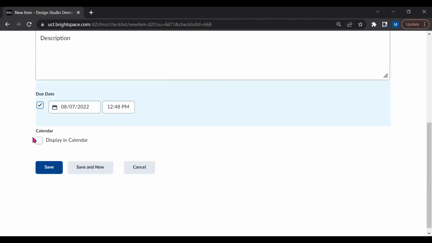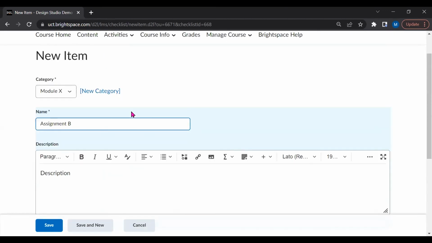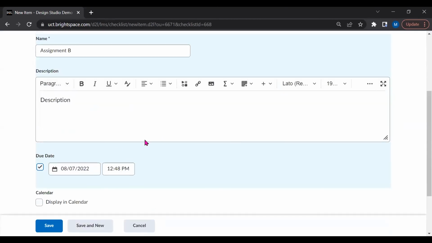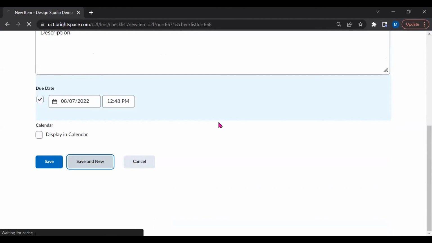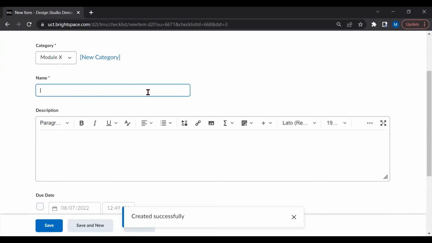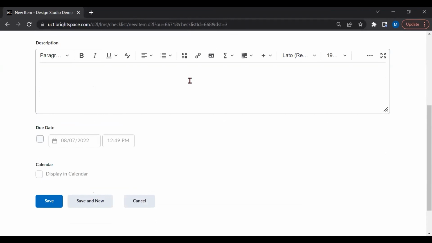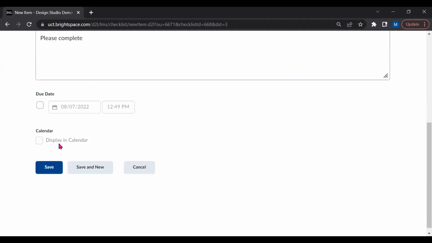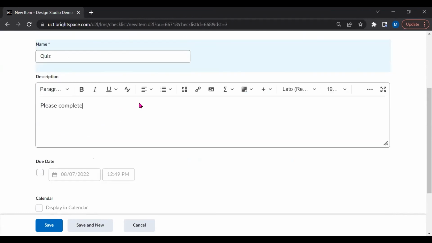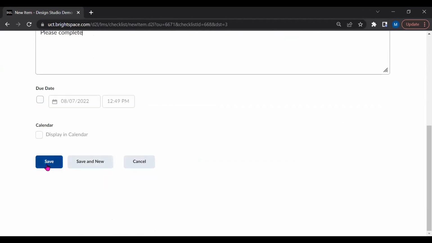Then I can say save. If you're done adding your items, you can save. But obviously with just one item, I'm just going to add some more. So I'm going to add another item, a learning activity that they need to complete. And I'm going to say they should make sure that they've completed the quiz. And then I am done with my checklist. I'm done adding all my items or learning activities under that category. So I'm then going to save it.